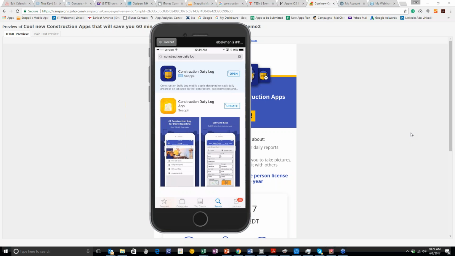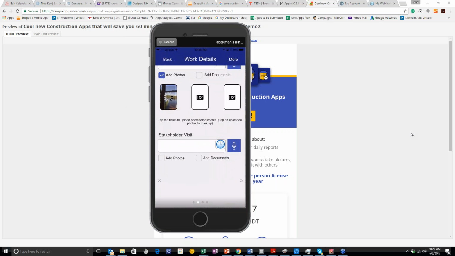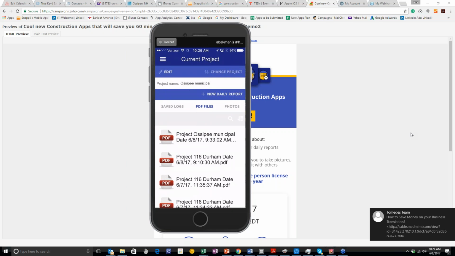Okay, one question is, can you do multiple projects with construction daily log? You bet. You just switch to that app. You would just go back. Okay, so I'm not going to save the changes. So you can just click on change project and add a new project, right? So very easy to do.